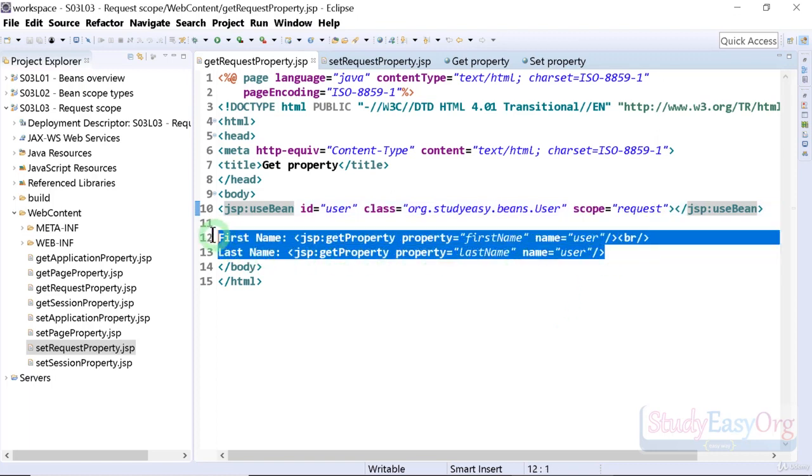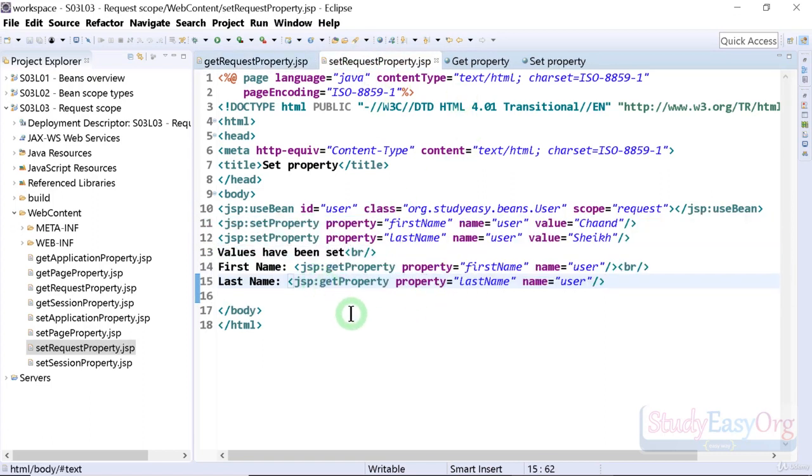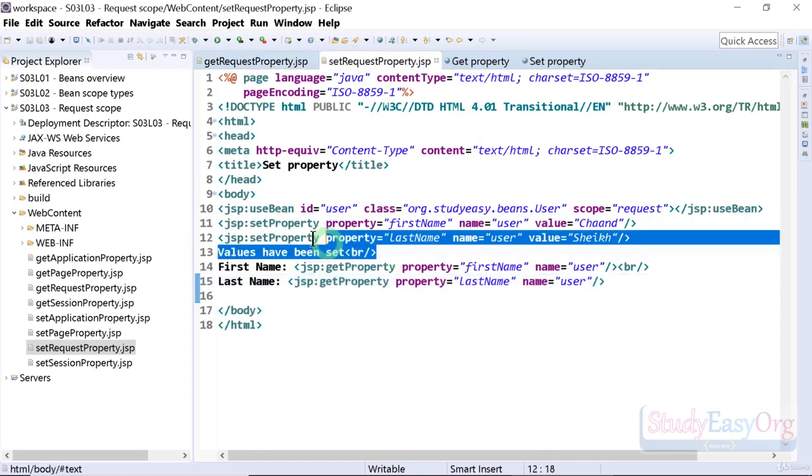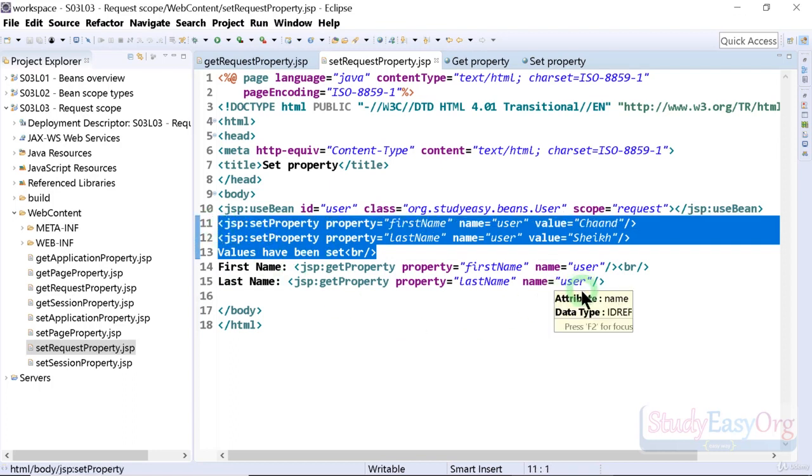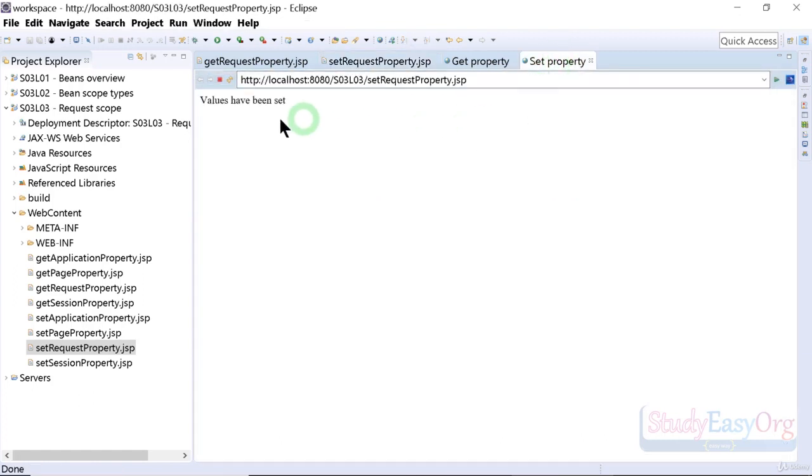Let me copy these two lines of code and paste them in here. Here we go. Now friends, as we are setting the values and getting the values both in the same page, the request object will not change and we will be able to see the updated values. Let me refresh this page and here are the updated values, which is perfect.